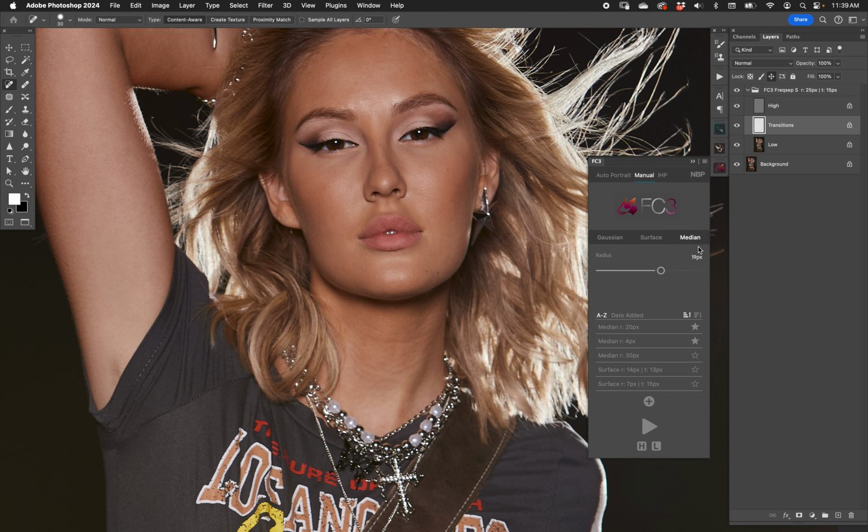Let's go ahead and put it back on median, and we're going to choose, I don't know, a 4 and hit play. Quickly reprocess that. And now we're at a 4 radius of median. So if we're on the transitions layer in between, let's say I'm going to do this for demonstration purposes.